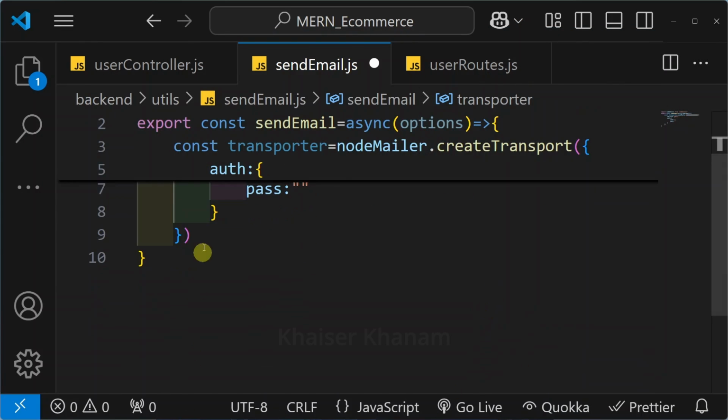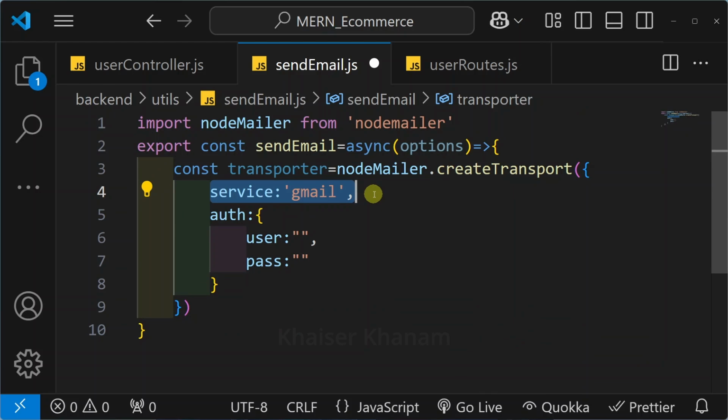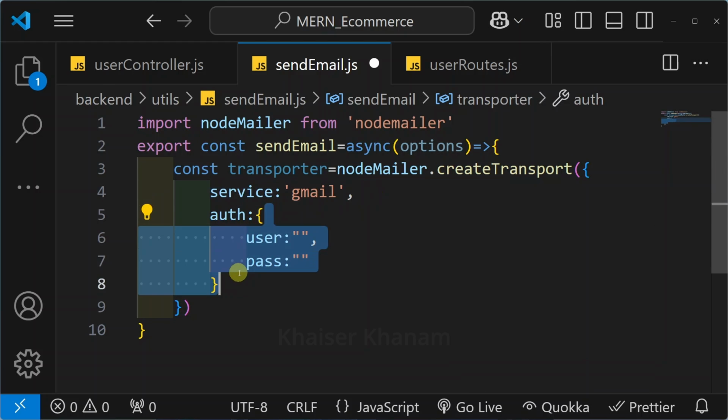So inside this createTransport, first we will be passing the service as Gmail. Then inside this authentication, we are going to pass user and password. So inside this user, what data we will have? We will have the email address of the sender. For example, if you are the admin and you want to send the email, then your email has to be present inside this user. So here the sender email will be present, and inside this password, the sender password will be present. Next lecture, I will be showing you how to generate an app password using Google.